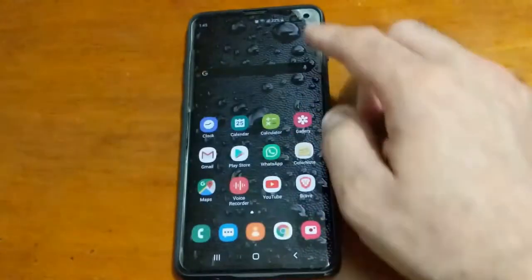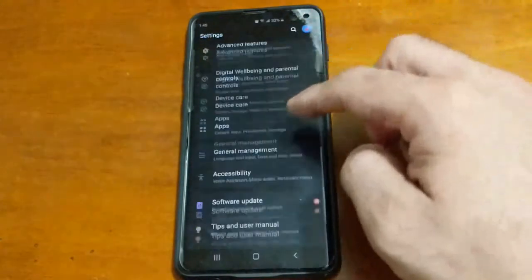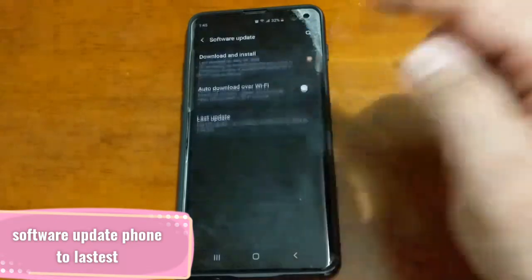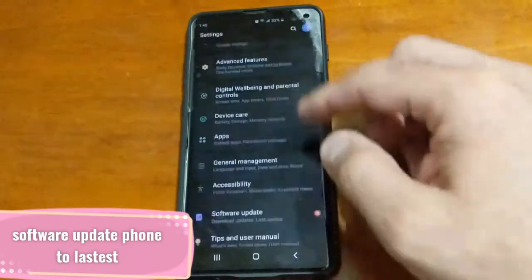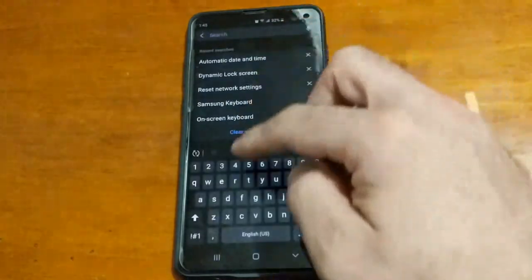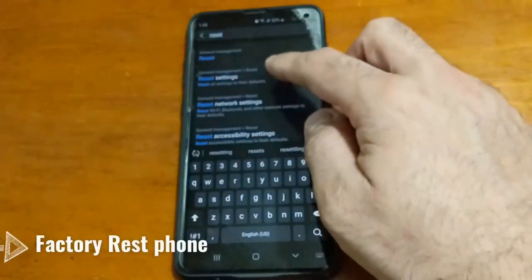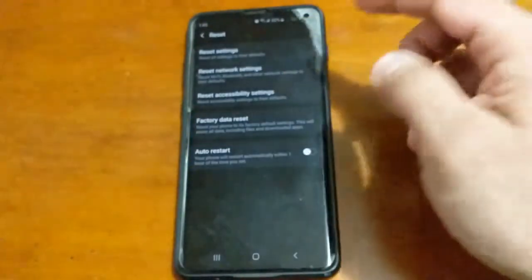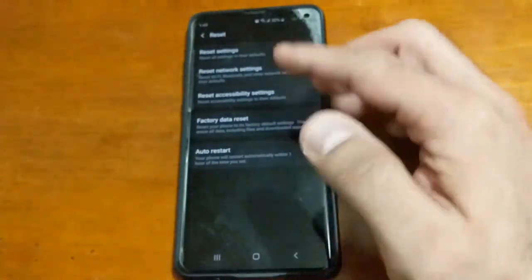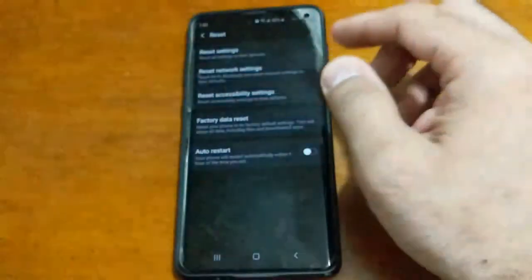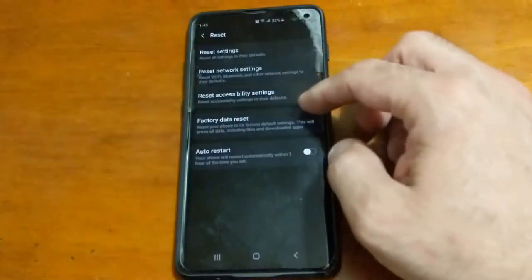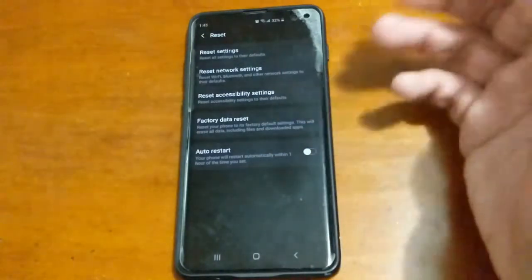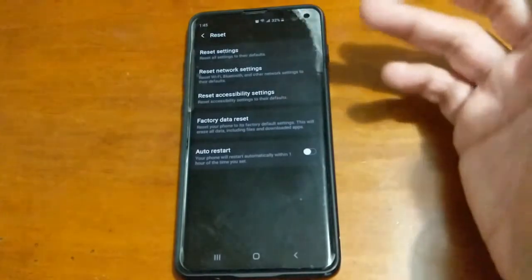But before that, I tried to update my phone. I have tried a lot of things. I tried a software update to update my phone to the latest. If you search reset, I've tried to factory reset my phone. Every phone is different, so I tried to factory reset. I've done everything before I came to this. Sorry, I'm just focusing here, I do apologize for that. I've tried factory reset, I've tried everything before, and it actually didn't work.